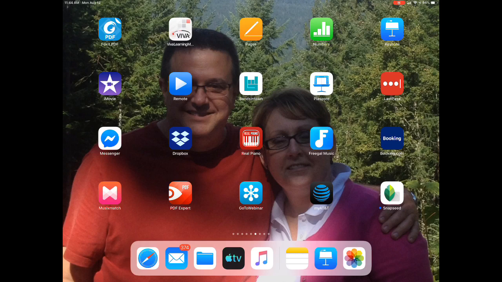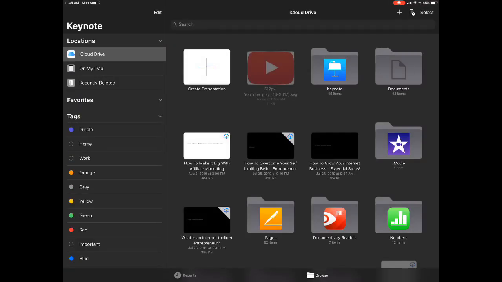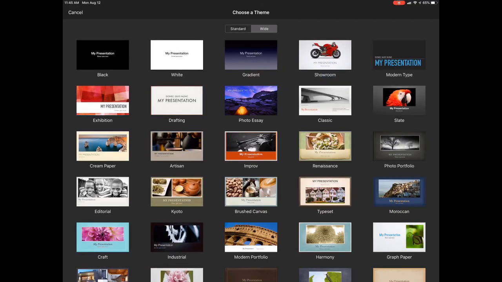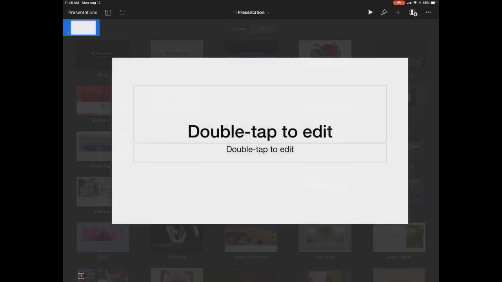All right, so now we're going to be making our images, our text in Keynote. Keynote is the presentation software in iOS. Okay, so we're going to click here on Keynote and we're going to create a new presentation. I'm just going to use the wide because that fits the video better, and just use a white presentation.